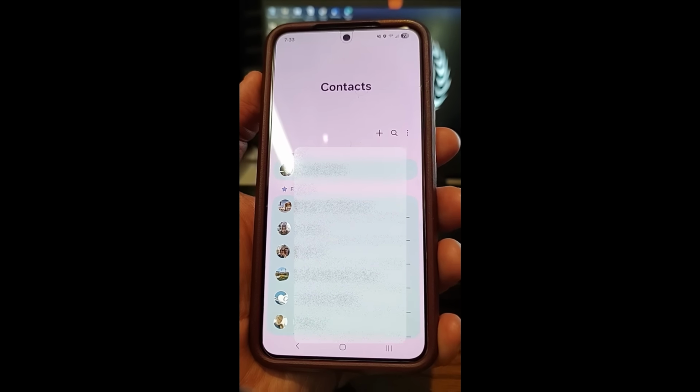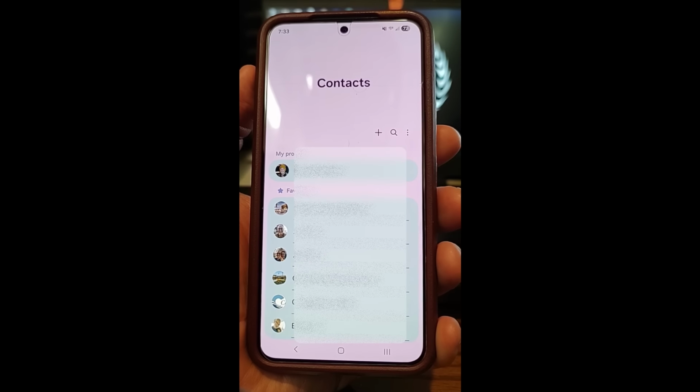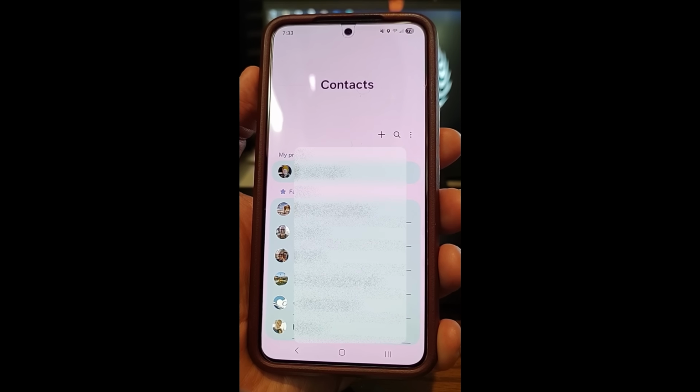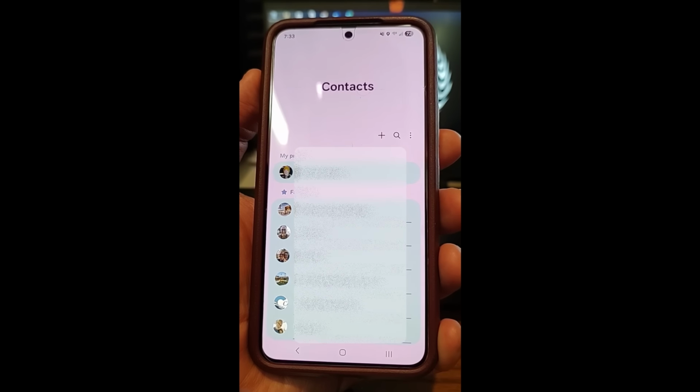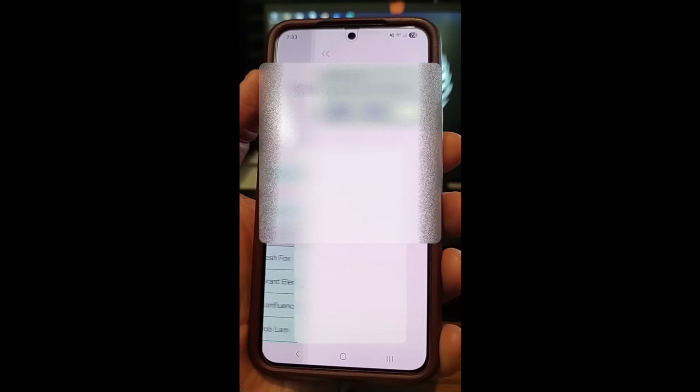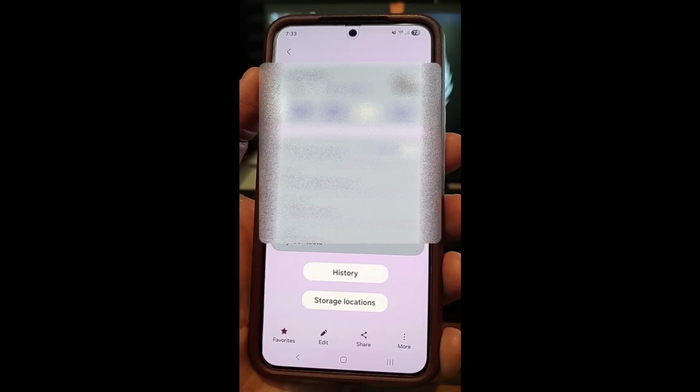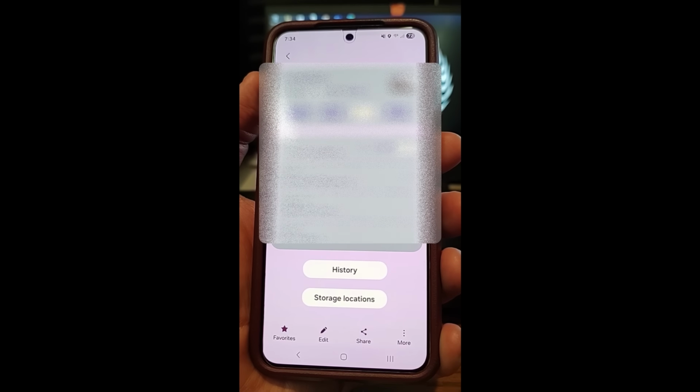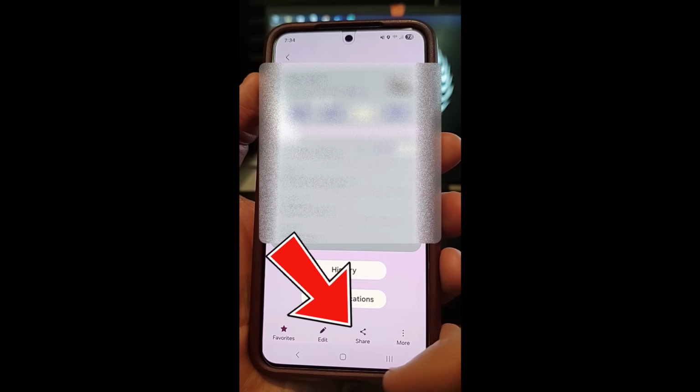It pulls up your contact list. You just need to get to your contacts list. Then you want to choose the person you want to share their contact. So I want to choose this person, and it's going to pull up all their information. Very simple. But what you're looking for, you can look to the bottom, and you're looking for this little bottom menu. You're looking for share right there. The share icon's right there.